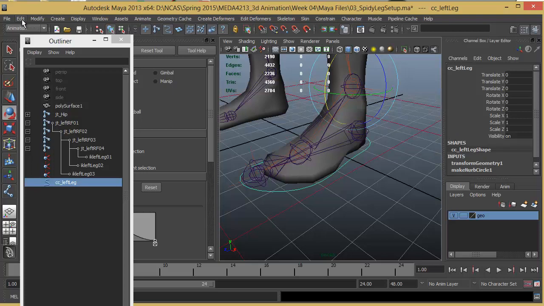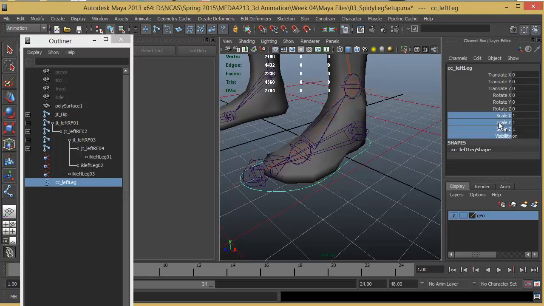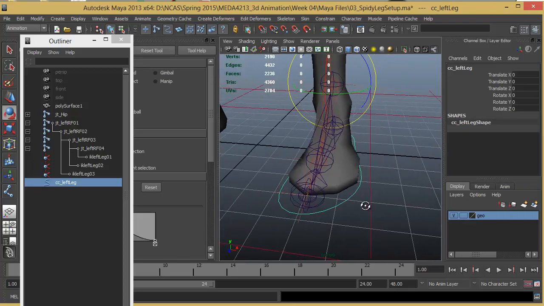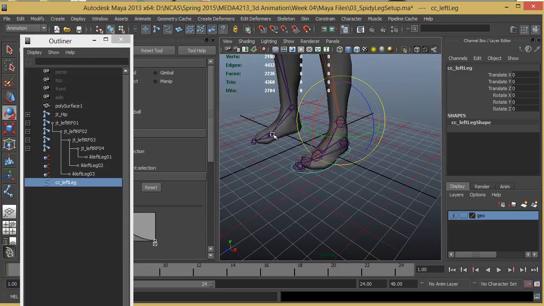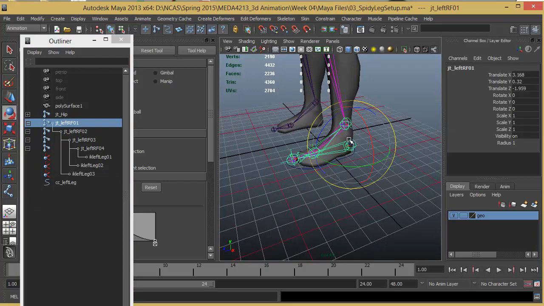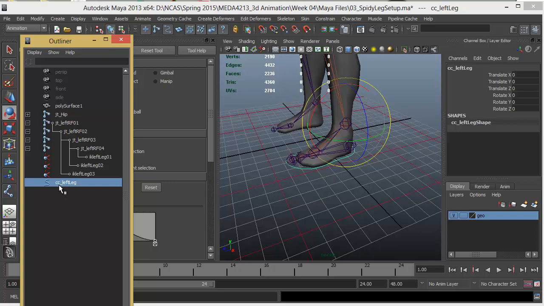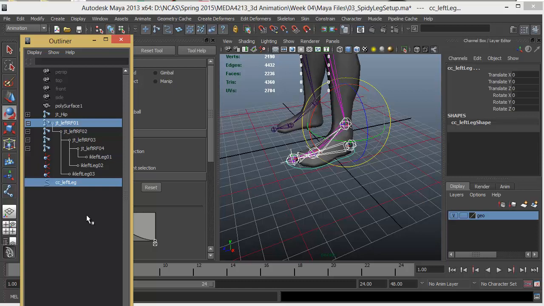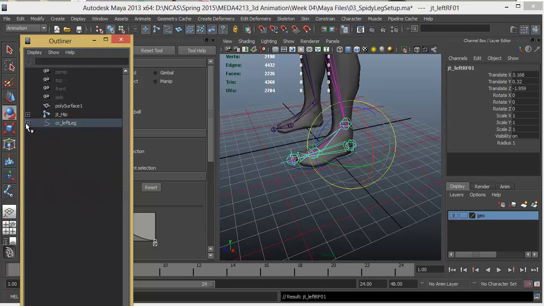Let's go to edit, delete by type, history. Good enough. And I don't want the scale and visibility values to be available, so I can right click that and choose lock and hide selected. Good enough. So our control curve is ready, our reverse foot control is ready. Now we have to connect that reverse foot joint to the left leg control curve. Select the joint first, shift select the control curve, press P. As you can see, everything is properly named and properly organized.